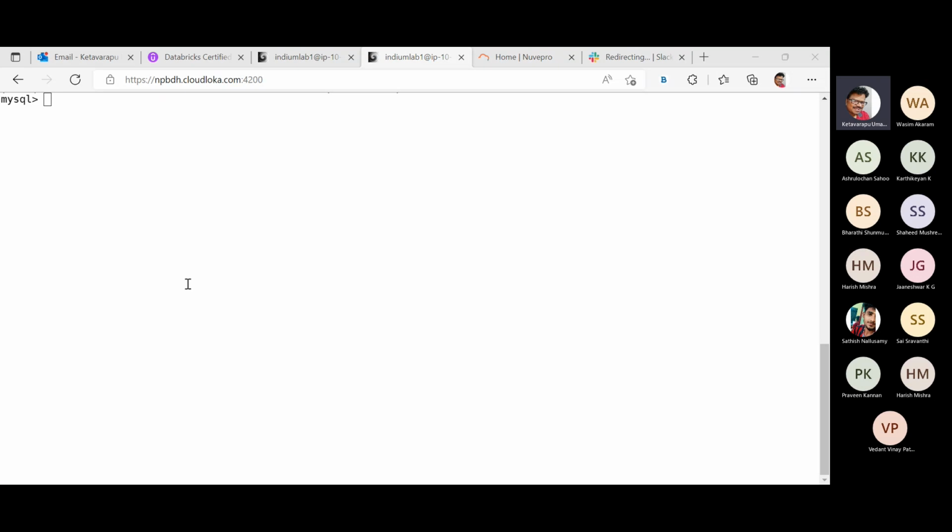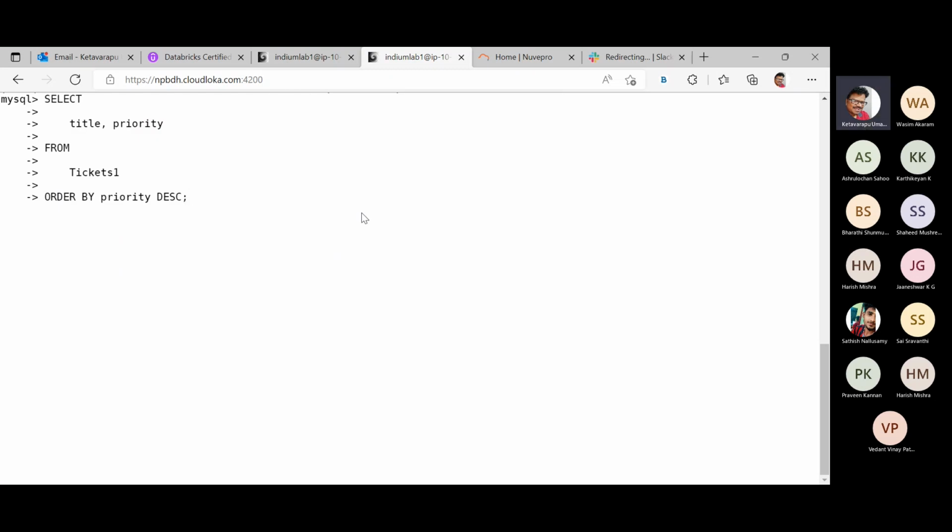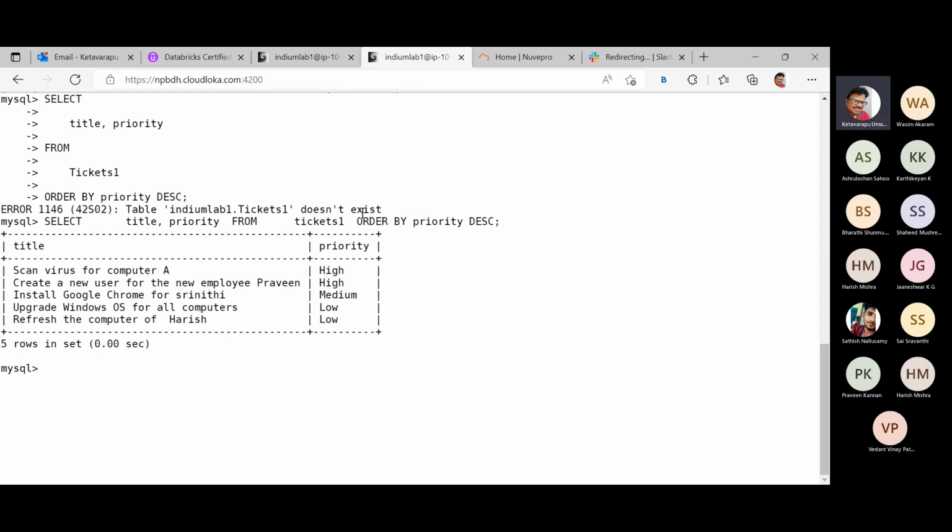What I'm doing here is making use of a statement. Just have a look at that, and based on the output, we'll discuss what exactly is populated. Now you see, it is not taking. Okay, so we have done some querying on this particular table, tickets. We have taken title and priority from tickets, order by priority, descending order.